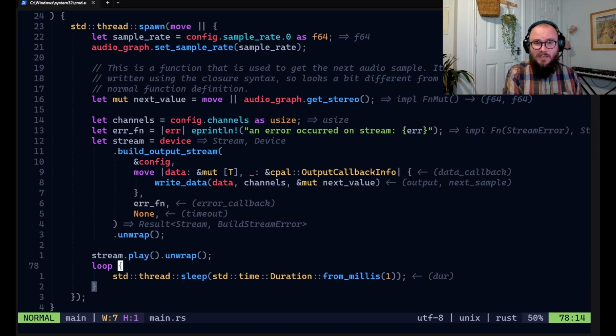In an actual application, you could check for stuff like input or updating values or something. You could poll it every millisecond or every microsecond or something like that, however frequently you need for your application. Okay, so that thread is running.